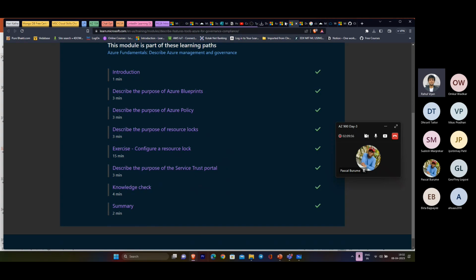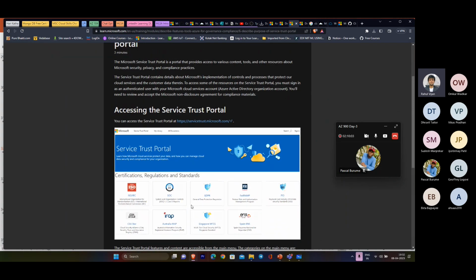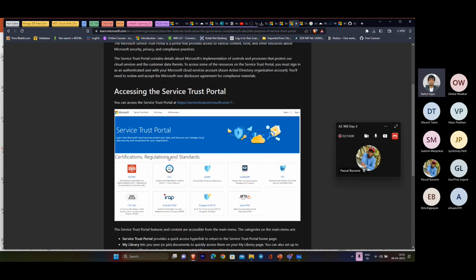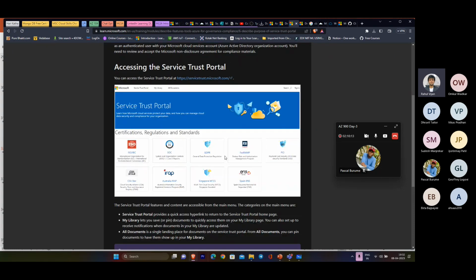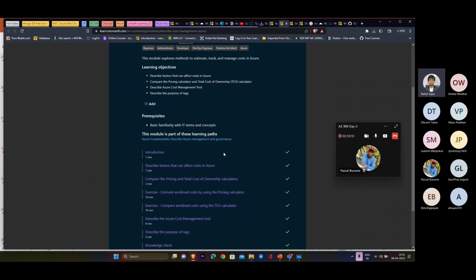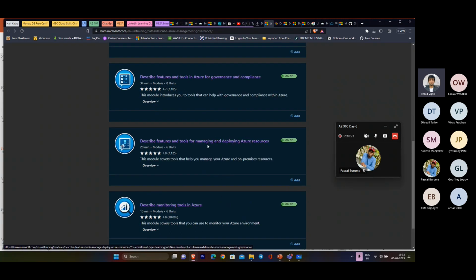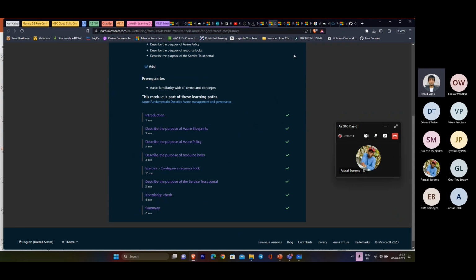Service Trust Portal. I think it's basically about certification, regulation, and standards. Yes. So whatever you want to search about regulations and standards, you can come to this portal and search for that particular service for those particular standards and regulations. So another thing was governance and compliance tools for managing and deploying. Yeah, we are done with this.